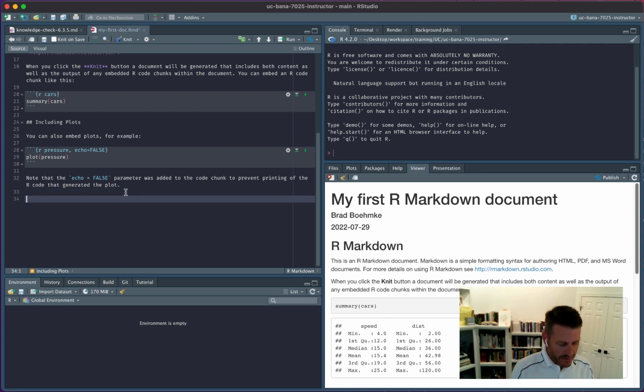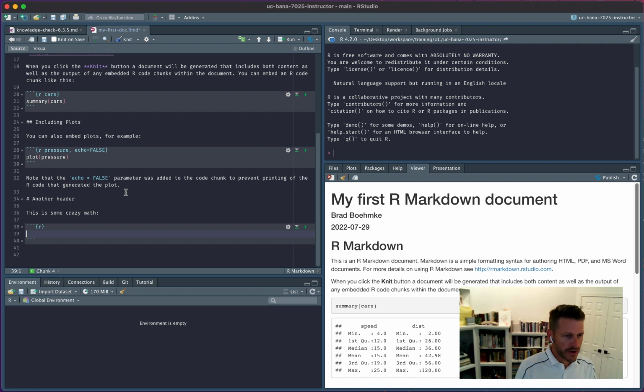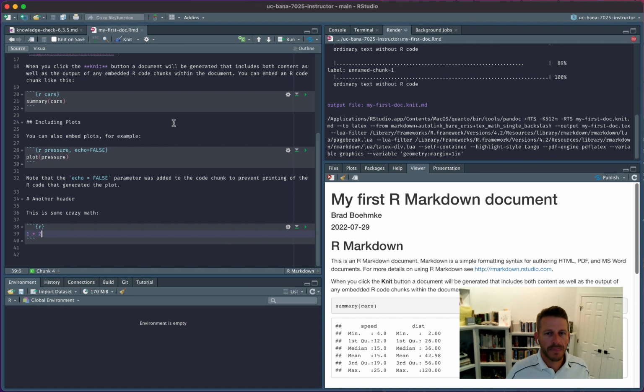I'm going to create another header, and I'm just going to call this another header so we can see it. And then this is some crazy math. And I create a new code chunk here, and I'm just going to do some math, and I'm going to save this, and now I'm going to knit it.